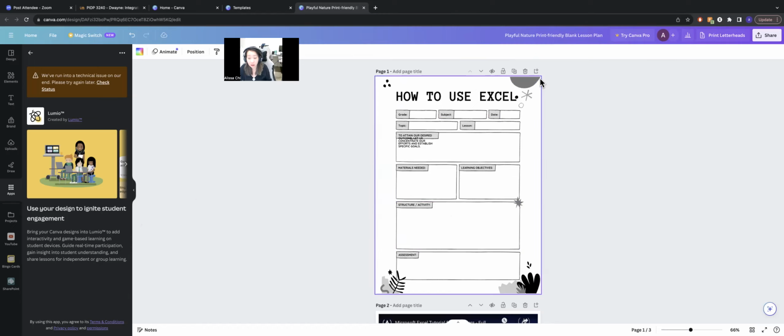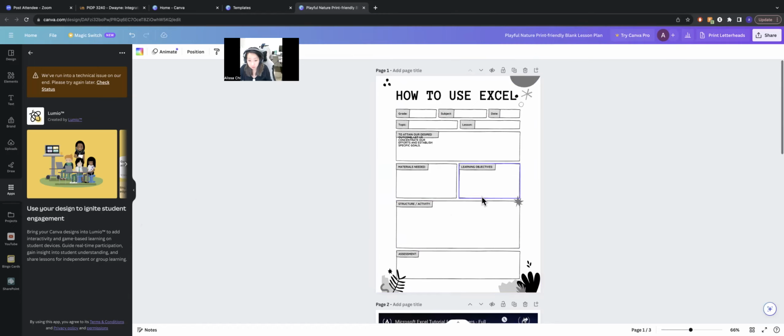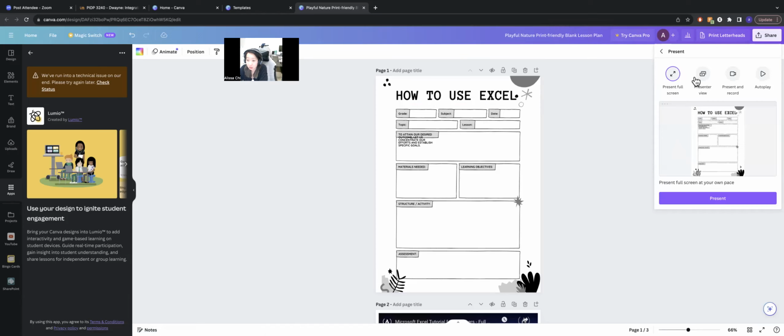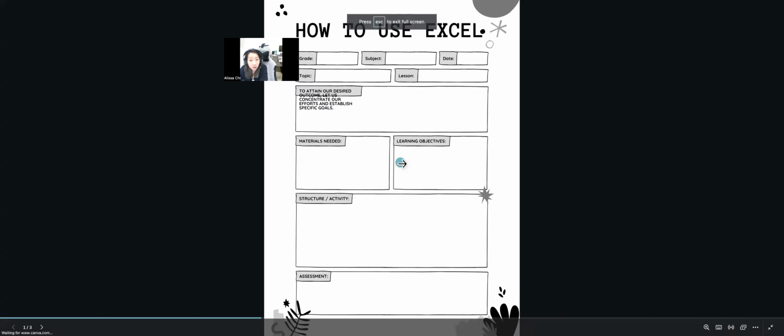So once you're done and you have a document that you like, you can now go to share. If you are working on this with a coworker or a colleague, you can add them to this so they can help you edit. Otherwise, you can present it. You can come here on the right side and click present. You can also present and record, like right now, so you can record this full presentation and share that as well. So let's say we want to click present. So I'm going to click present.